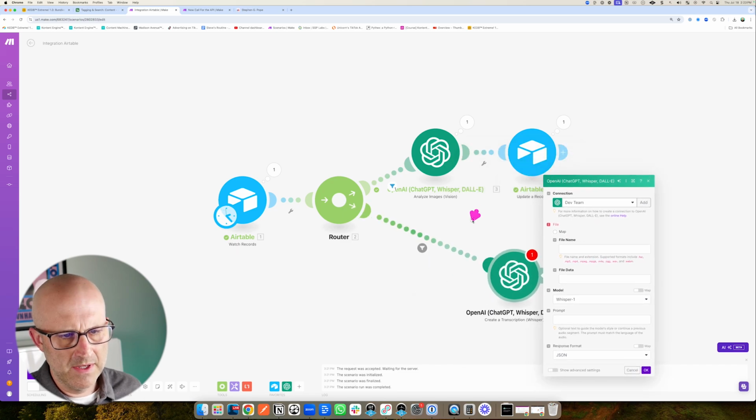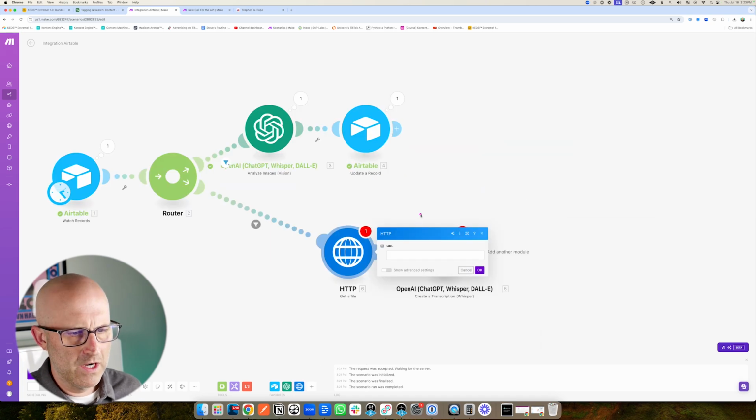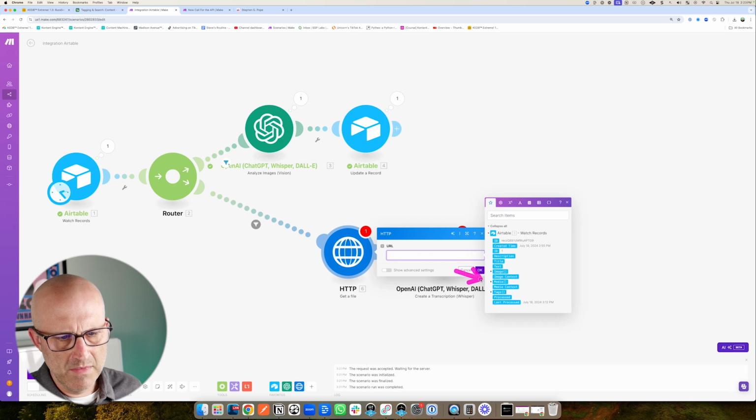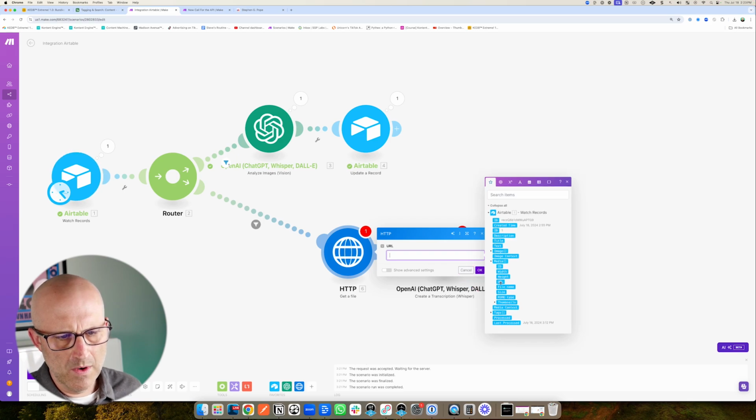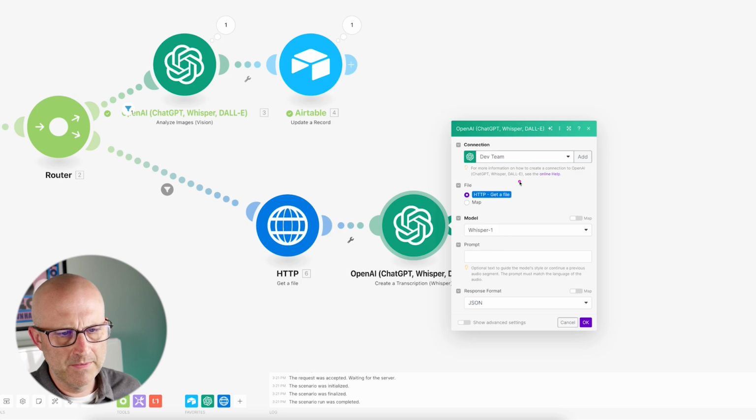So I'm going to extend this out a bit, come right here and add a module. We're going to use the HTTP module. We're going to get a file, and we're going to use the URL from our Airtable row. We'll go to media, and then we will go to URL, and we'll go ahead and click OK. Then we'll come back here to ChatGPT Whisper. We can go ahead and map that file in. It's now going to see that we have this download here, and it will allow us to directly use that module. We can leave the model on Whisper, and we can leave the prompt alone, and our response format will be JSON. Let's go ahead and click OK.